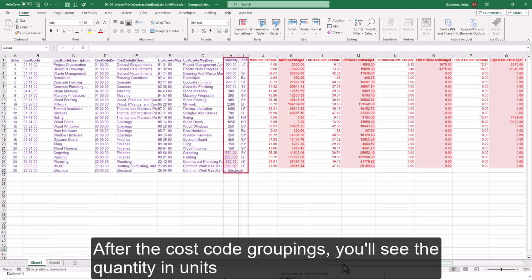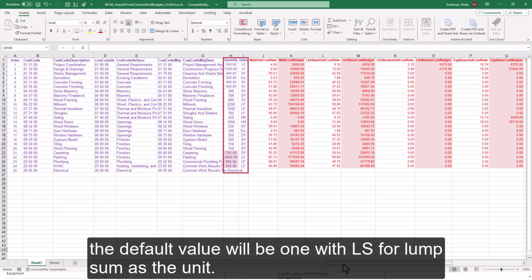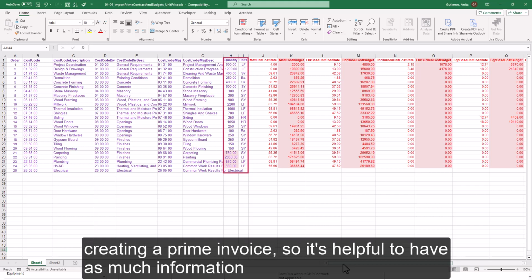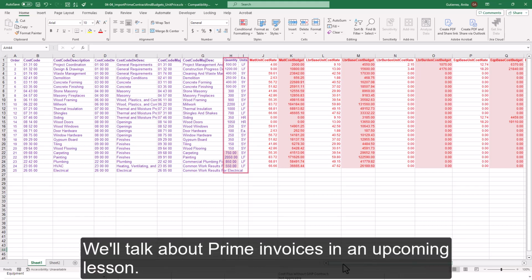After the cost code groupings, you'll see the quantity in units expected for this contract item, and if you don't specify these values, the default value will be 1, with LS for lump sum as the unit. You can change values on the prime contract at any point before creating a prime invoice, so it's helpful to have as much information as you can in the spreadsheet. We'll talk about prime invoices in an upcoming lesson.